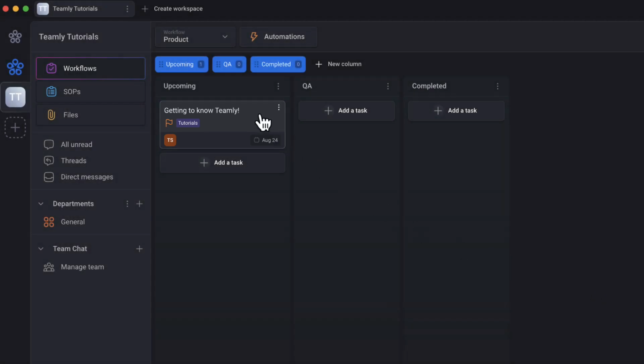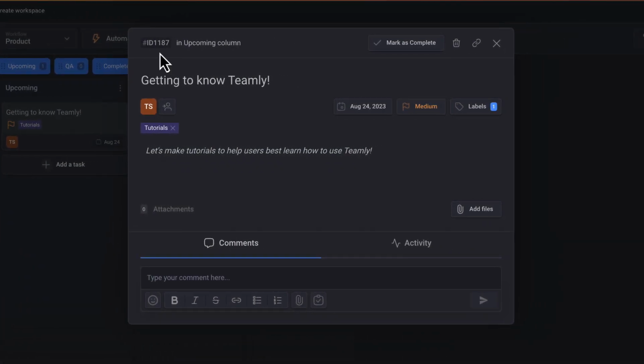If you click on the ellipsis at the top right side of the task, you'll have the option to mark the task as completed, edit, duplicate, copy as task link, or move the task to archive. When you click into the task's card, you'll see a task ID at the top left-hand side. You'll have the option to mark the task as complete.